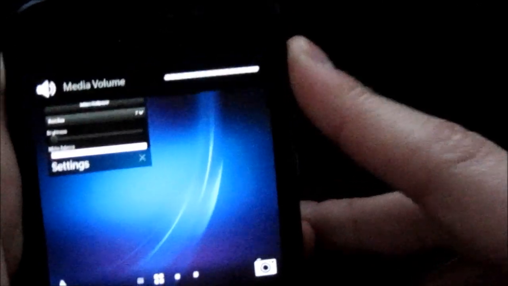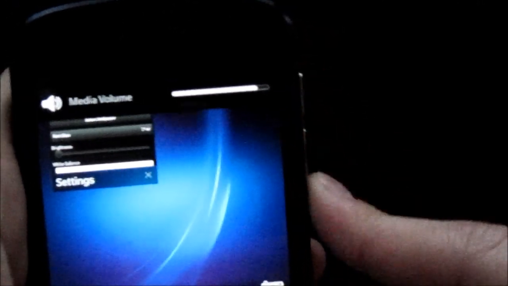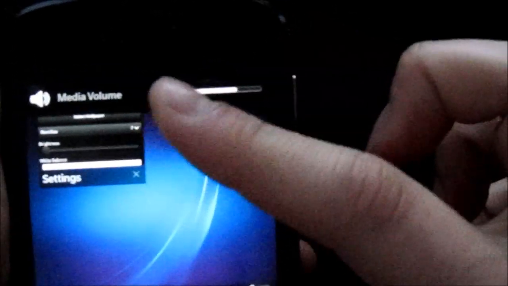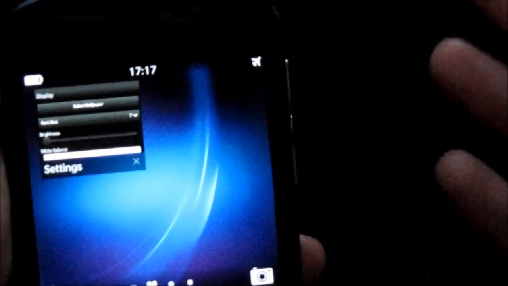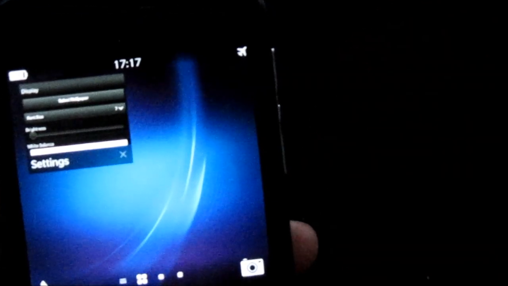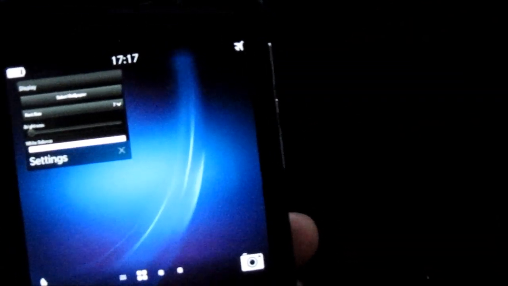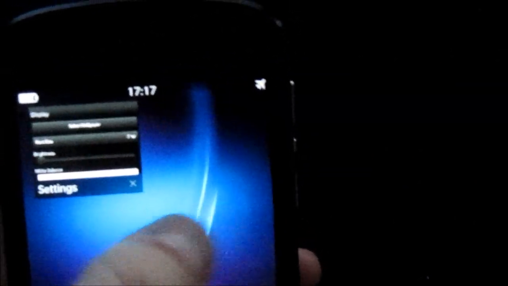Media volume displays, etc. They've added the media volume keys at the top rather than at the middle, which makes it very easy because it doesn't cover the entire screen. So if you're busy doing something and want to increase the volume of the song you're listening to, it's no longer covering the entire screen, it's just going to be at the top. So that's really good.